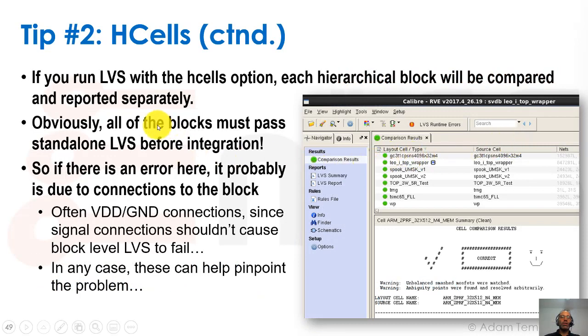Once we do that, what you'll see is that when we run LVS, each one of the hierarchies that we defined will get a comparison. And in this case, look, we got a smiley face at the end. So this was a good state. Each one of these hierarchical blocks that were defined in the H cells passed standalone, and the top level also passed. If not, we'll have some sort of X's here or different things. And we can also do things like boxing and filtering, which we'll see in a second.